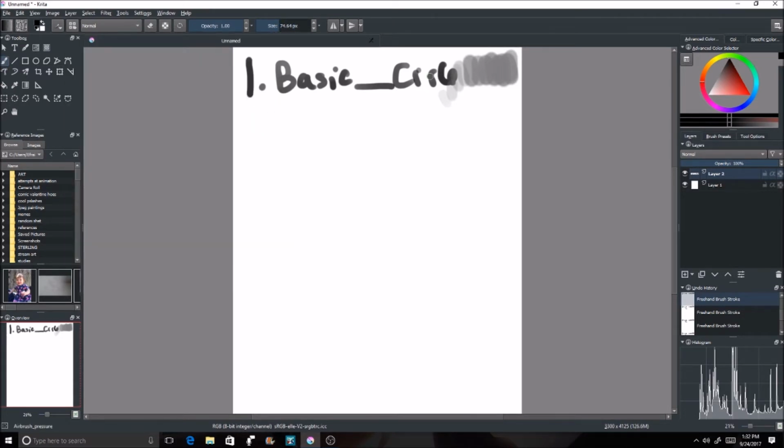The next brush I use is the Airbrush 2 Airbrush Pressure. Oh god, my handwriting. Oh no, it's gonna fit.